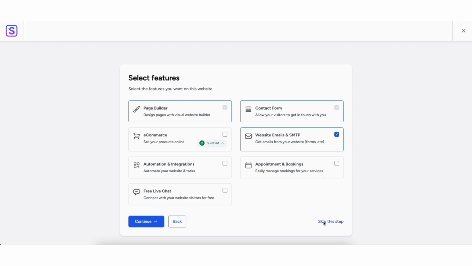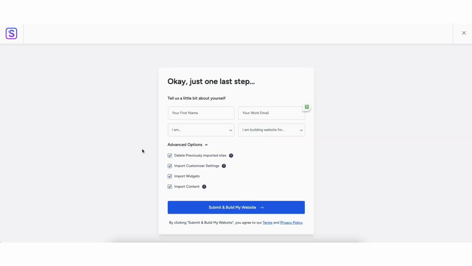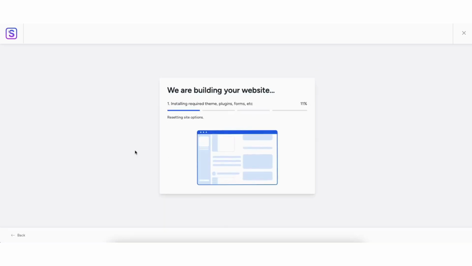I'll click skip this step. You'll now be on the tell us a little about yourself page. You don't have to fill this out if you don't want to. Just make sure under advanced options you have each one selected. Click the submit and build my website button. It'll begin building your website.